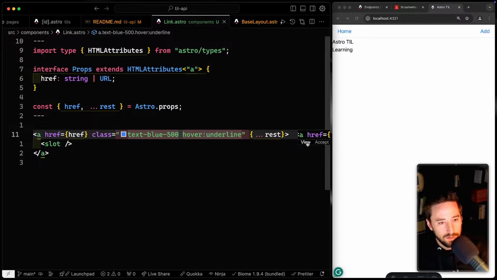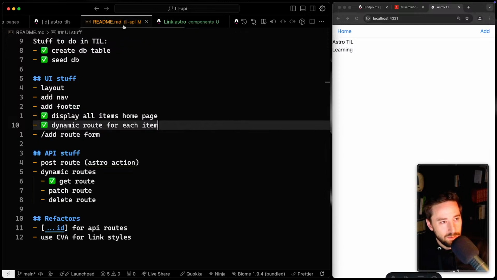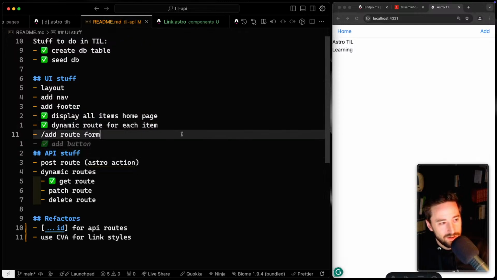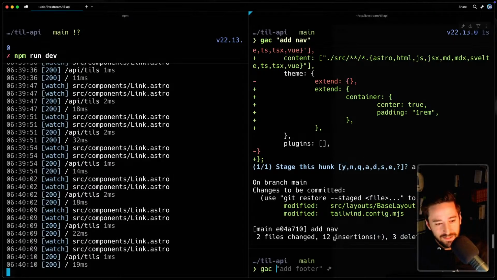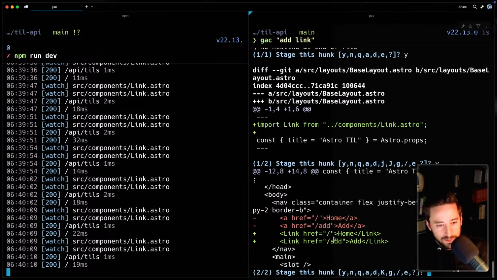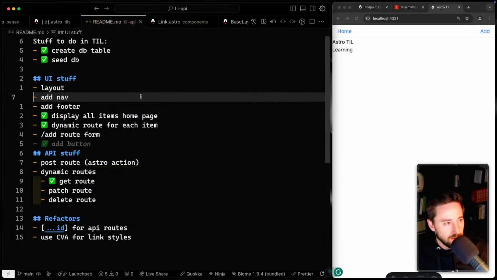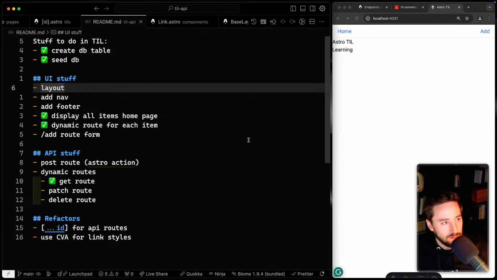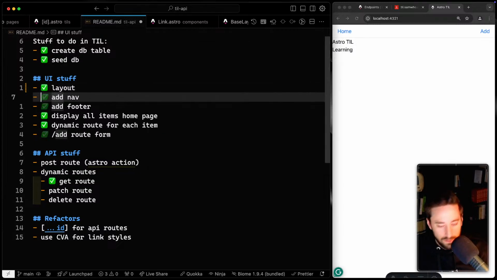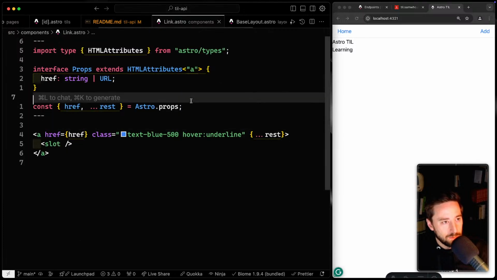What is this telling me? No, get out of here. Stop reading my README. Okay, you're not allowed to read this thing anymore. Okay, so git add, add link component. Okay, cool. So we're gonna say we did this. And we did this. I guess I don't really need a footer, but we might as well.